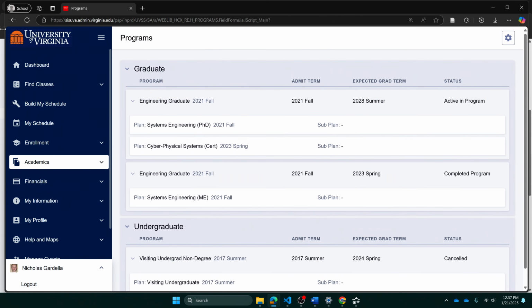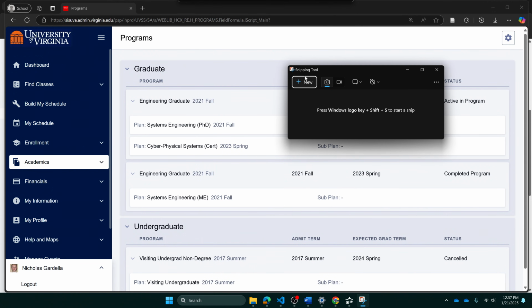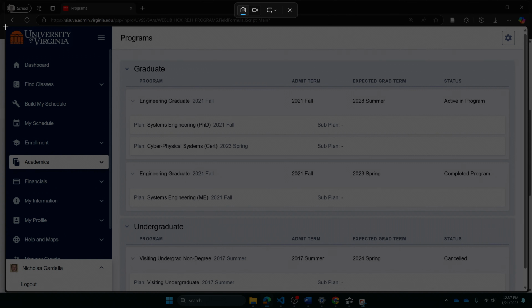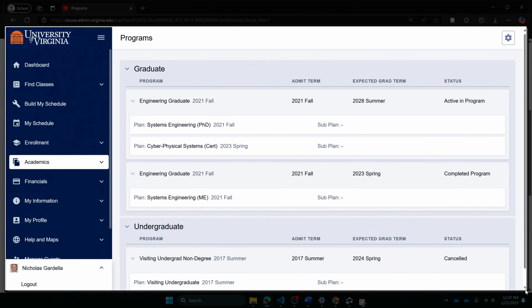And then if I make it big enough, it's going to show that I'm active in program. It's going to show that my expected grad term is in the future, and my matriculation term was in the past. So that's good. And then it shows my picture and my name. So I'm going to go ahead and just use Snipping Tool, which comes with Windows 11. And I'm going to click New, and then take a screen grab of all this information.